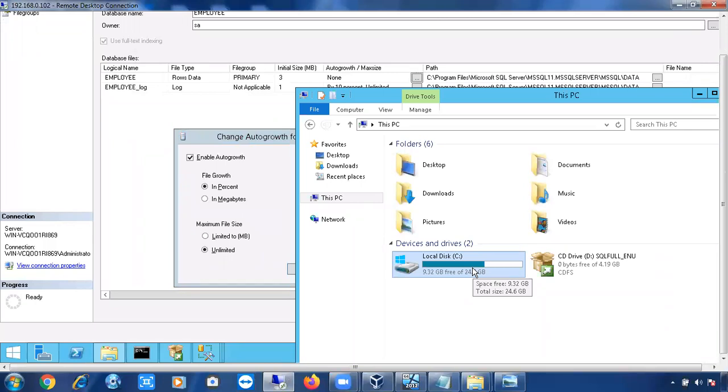Remaining free space is 14 GB, sir. How much free space is there in this C drive? Sorry, 9.32 GB is free. So that's it, very good. Till how much free space you have in the drive, it can grow till the end of the free space, which means the maximum file size in this scenario is 9.32 GB.